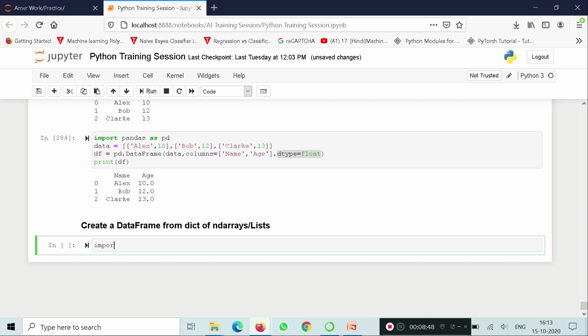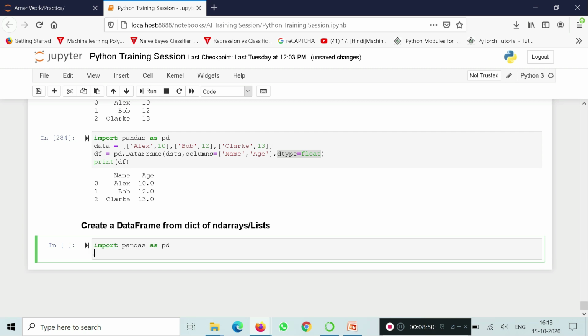Right. First we'll import pandas as pd. Data is equal to, for the list, what do we have? We need a square bracket and the name. We have a couple of names. What we are going to take is Tom, Jack, Steve, Ricky, and the age.